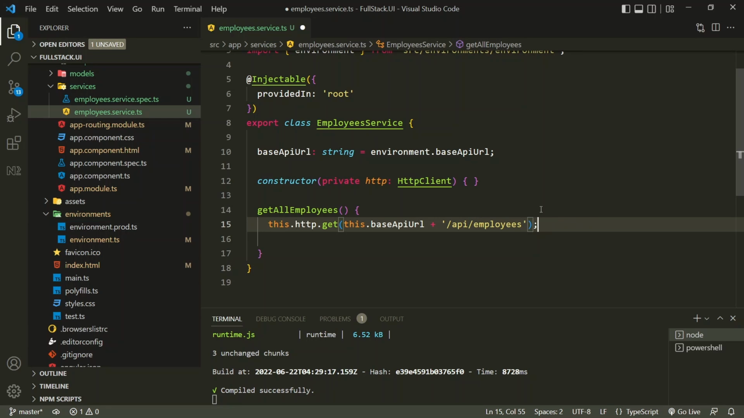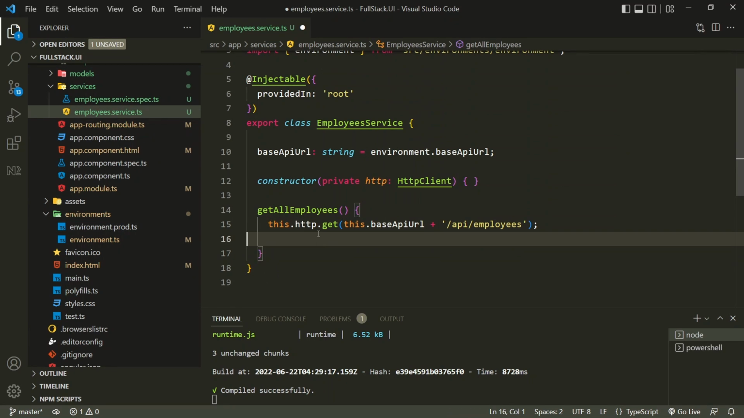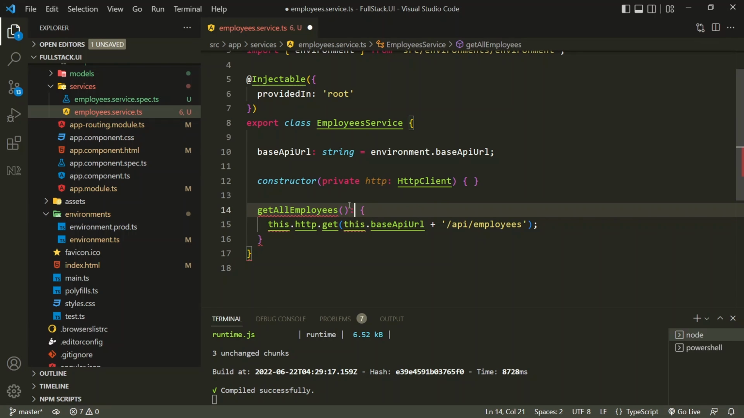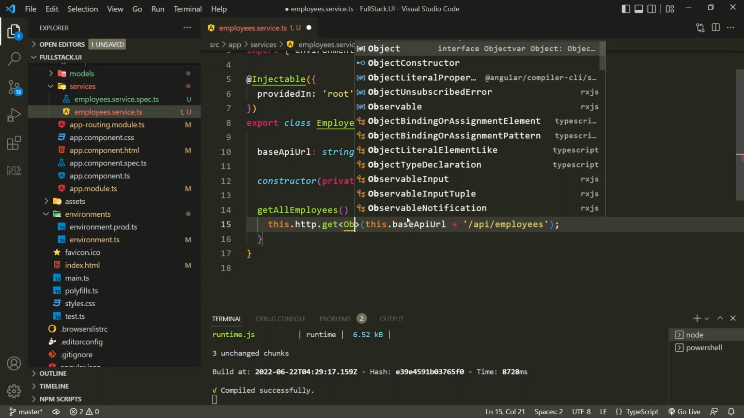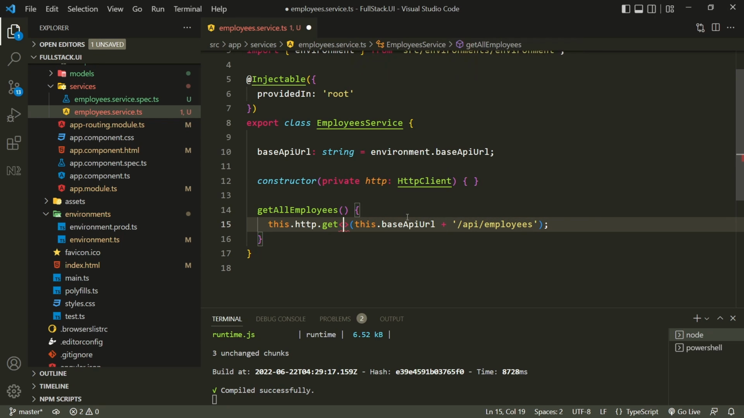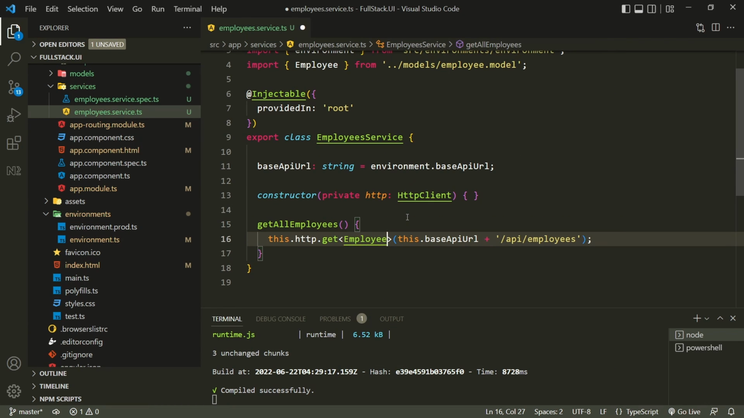And because this is a get method and it returns an observable, we can return an observable from here. This get method will be of type employee, so I will say map this to the employee array object and then return this.